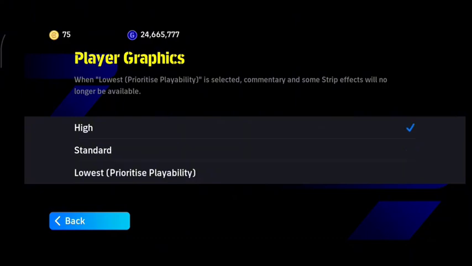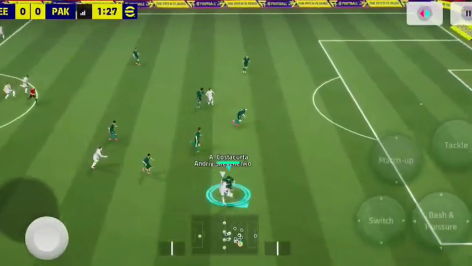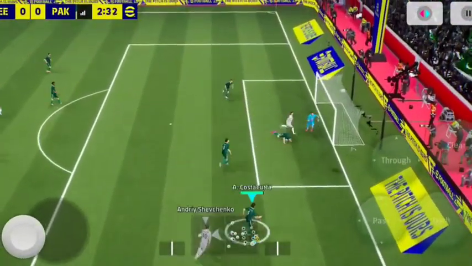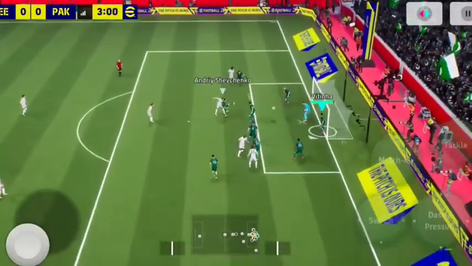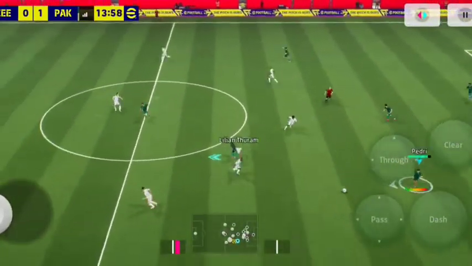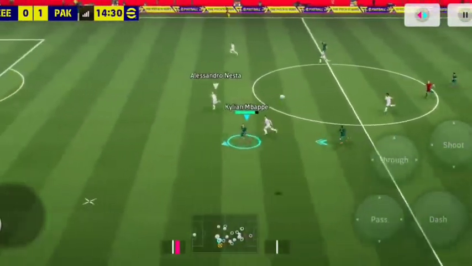Now here's the trick. In eFootball 2026, the difference between low and high graphics isn't that huge, unlike in older versions. So it's smarter to pick performance over visuals. Remember, smooth gameplay wins matches, not shiny grass.